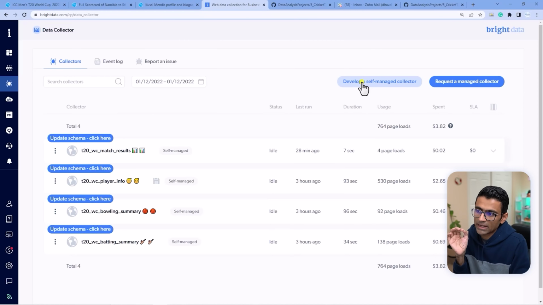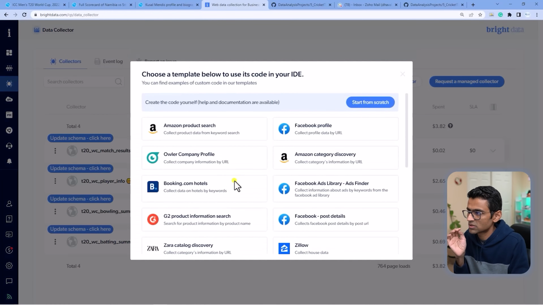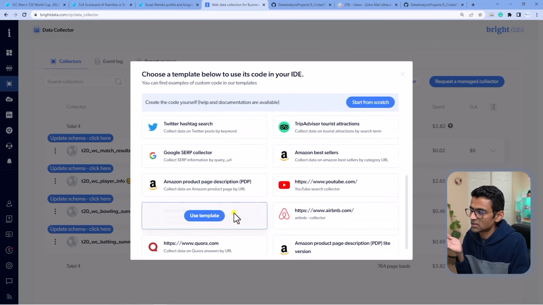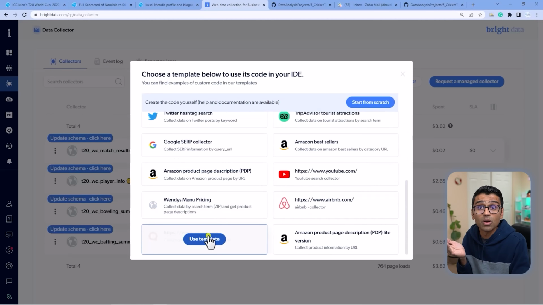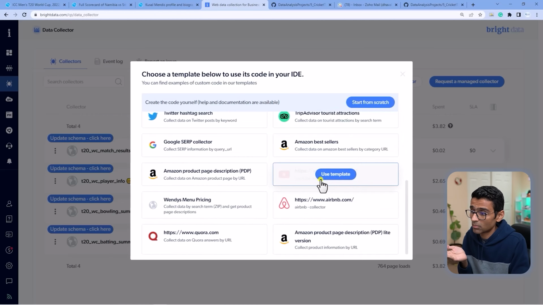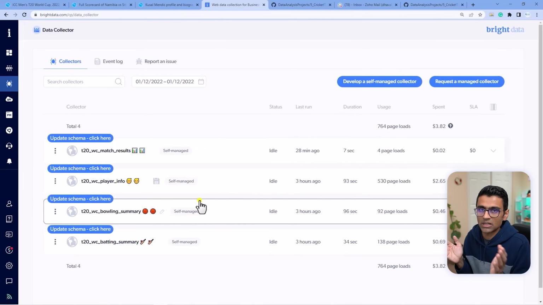So for example, I can click on develop a self-managed collector, and you can use one of these templates. See, here you are collecting data from Quora, for example. Here you are collecting data from YouTube. So you use that template and you can run that collector and you will get an understanding of that.